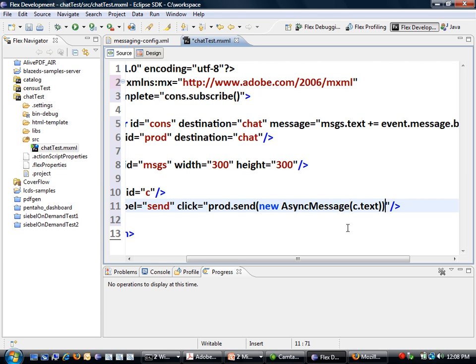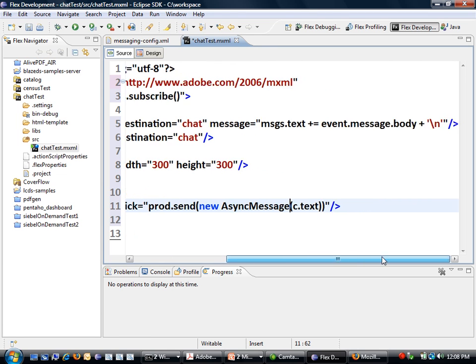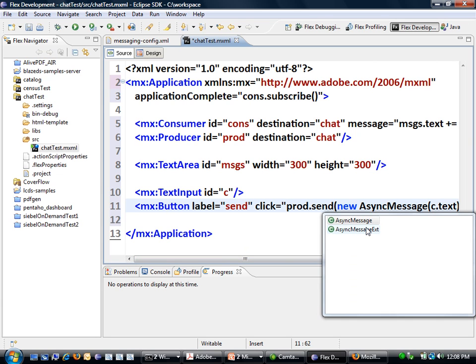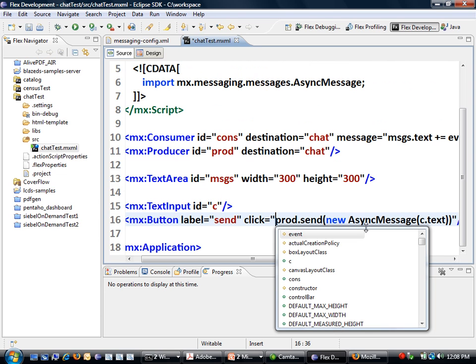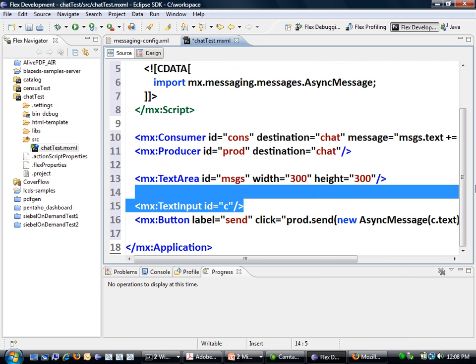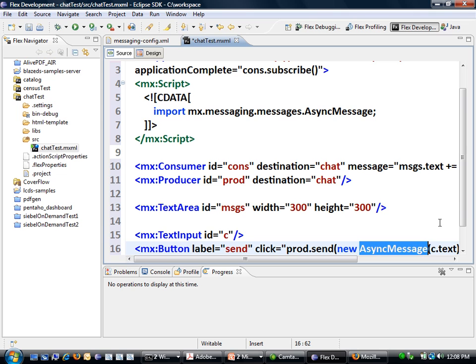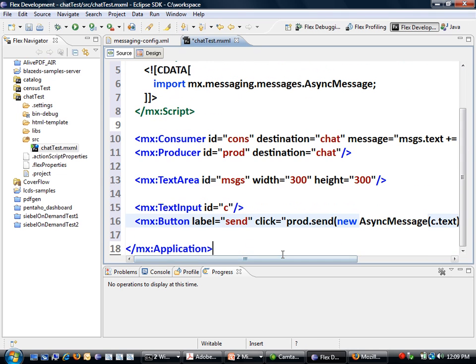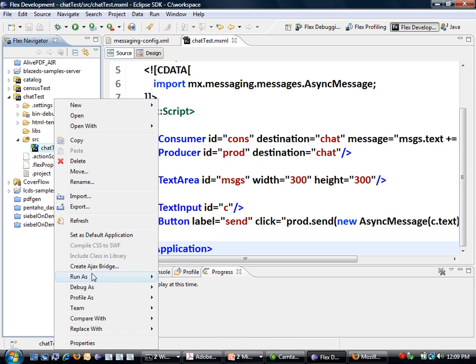And then close that. There's a little bug in Flex Builder here. It didn't auto import my async message for me, so I need to get it to import async message. There we go. So async message is the class that we're using here, so we need to import that. So it added that for us. Okay. So now let's save that, and looks like we didn't get any compiler errors. That's good. Let's run it.